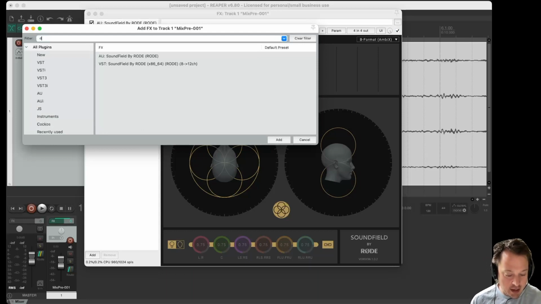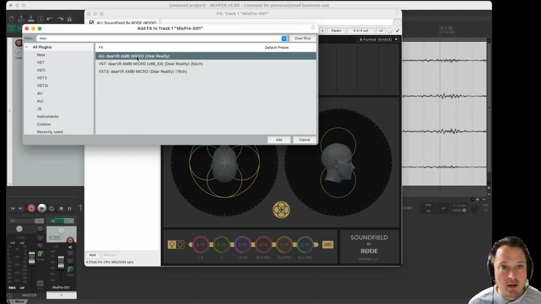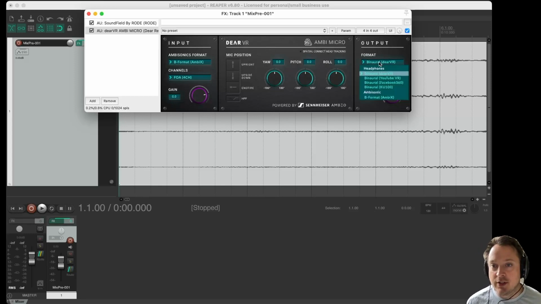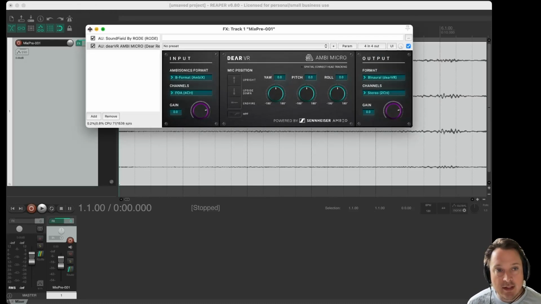So for binaural rendering, I really like to use this plugin by DearVR called the Ambi Micro. I'll just add that after it. So I'm going to keep it on B format AmbiX since that's what we set the Soundfield plugin to output, and it's first order ambisonics, which means 4 channels. I'll skip the middle section here, and from the output format, we'll select binaural, and in the parentheses you can see different HRTFs that we can apply. The KU100 is very popular and tends to generalize really well, but in my testing I found that DearVR actually sounds the best with this setup, so I'm going to use that. And I'll keep it on stereo 2 channel and keep the gain at 0. So from here, that's it as far as processing.